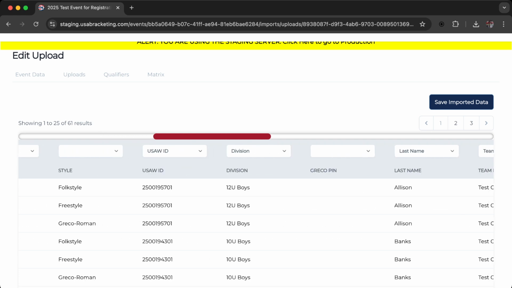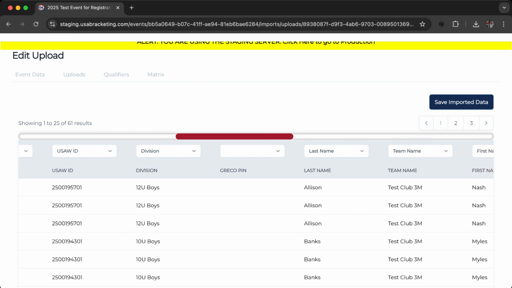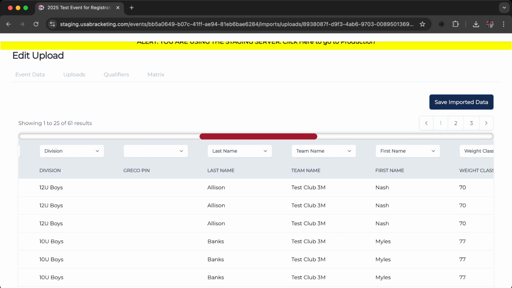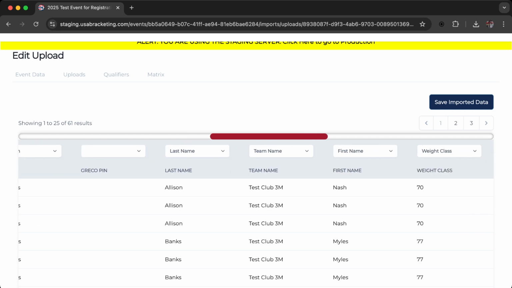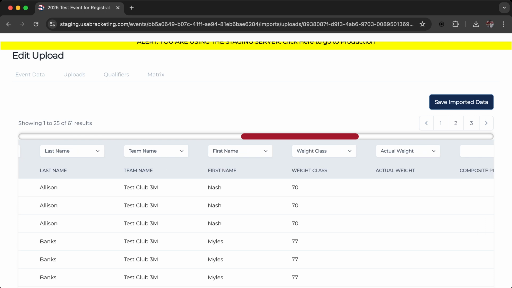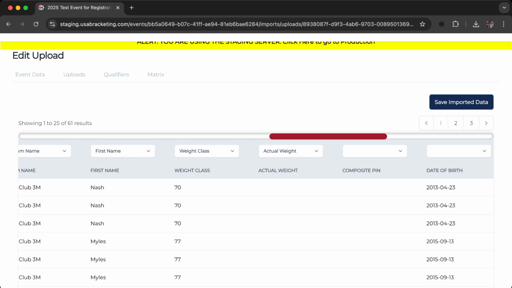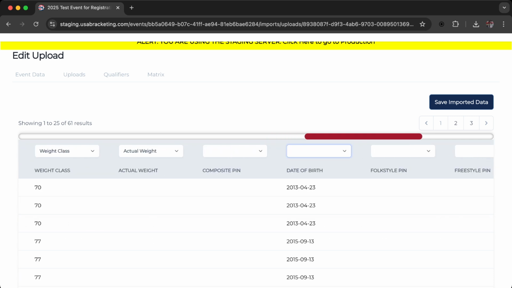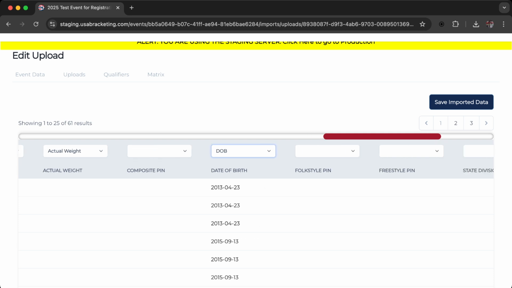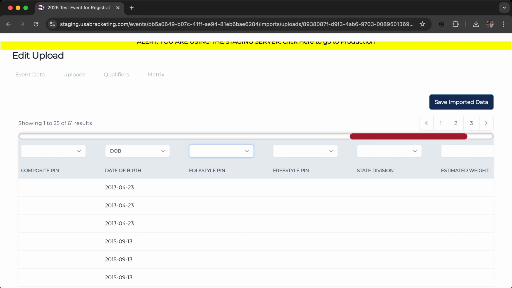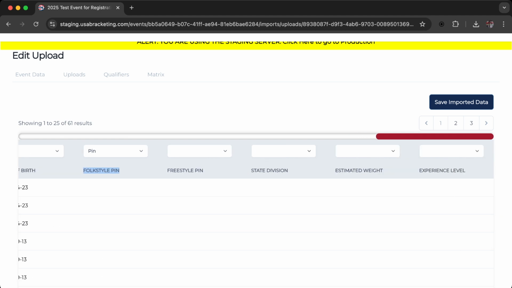Now I've got my USAW ID number, and the division he's going to be in, Greco pin. This is a folkstyle tournament, so we're going to say last name, team name, first name. There's his weight class that he's coming in as. Actual weight: if we did weigh-ins over in membership, it would pull the actual weights over with it. Date of birth, we want to make sure we got that, so we're going to put that date of birth in there. And then finally, as I scroll over, this is a folkstyle tournament, so I want to make that my pin, as the folkstyle pin, just in case there are any in there that I might want to seed by. And then finally, experience level is usually what you use for skill level, so I'm going to include that as well.